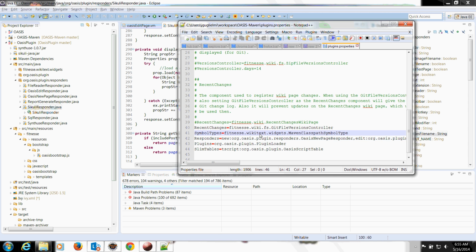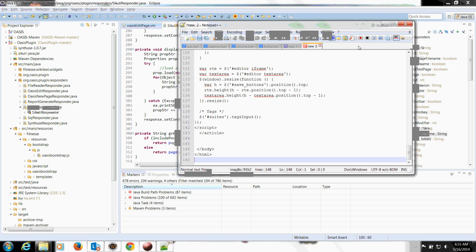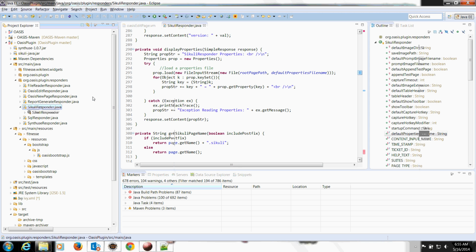Here we load the Maven class path, which is from the Zebium project. And we added a whole bunch of individual things like the slim tables. We've added a couple custom ones that you can find out for yourself. And really, that's all there is to editing the OASIS project or creating your own fitness plugin.